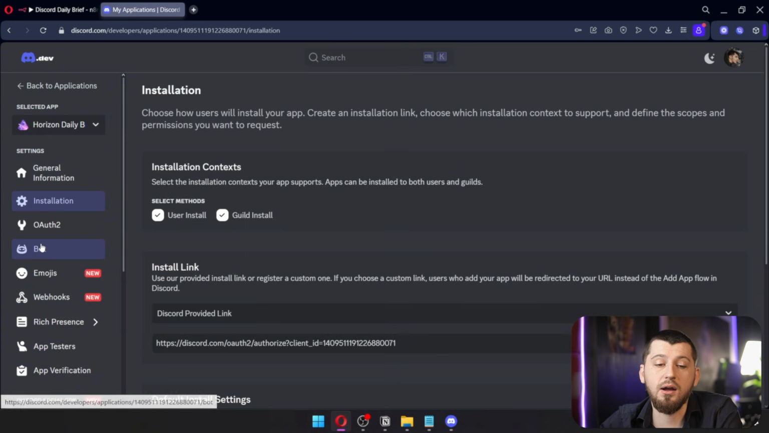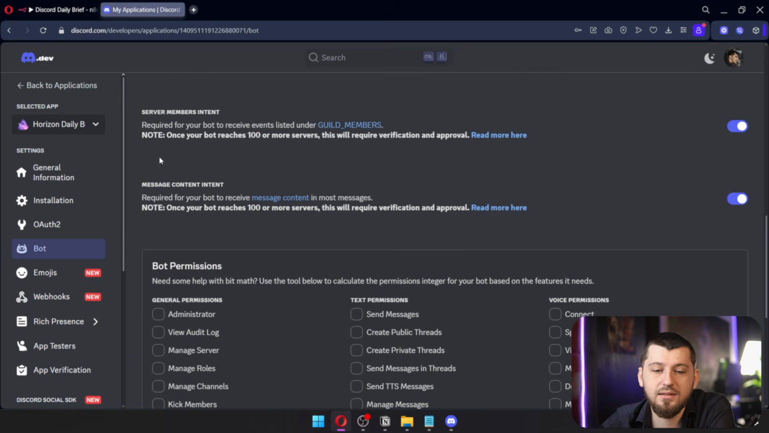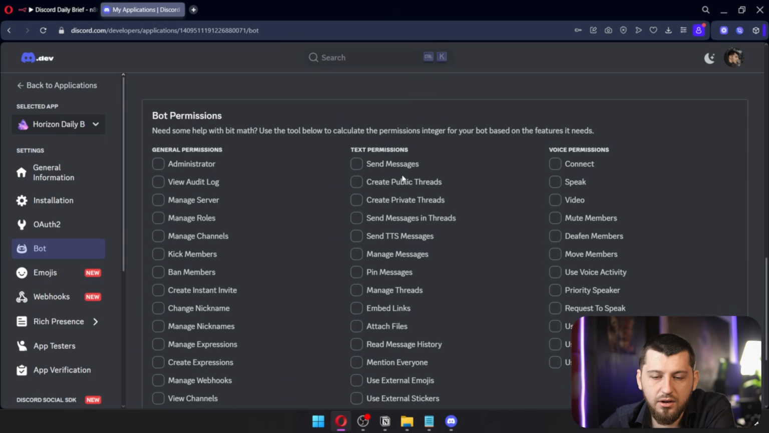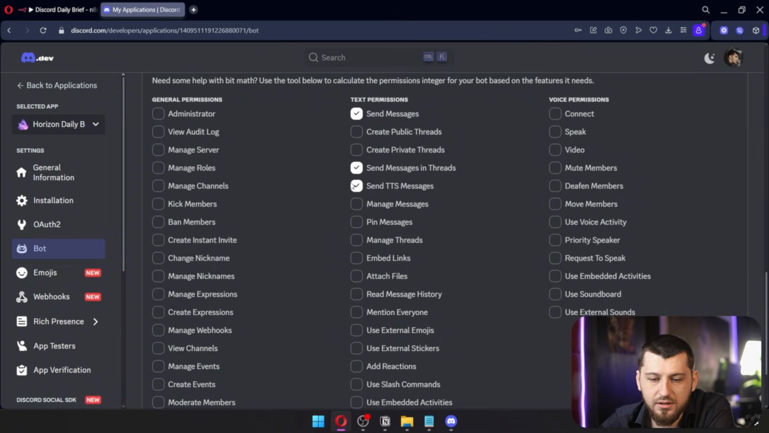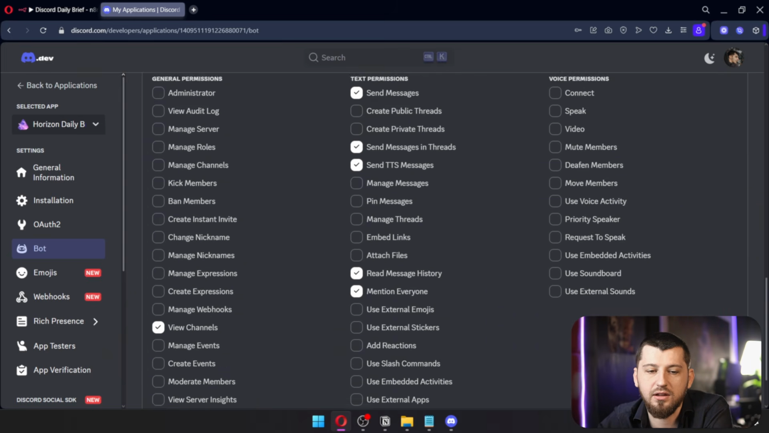Next, we're going to click on Bot. Beautiful. And make sure you click on Presence Intent, Server Members Intent, and Message Content Intent. And then under bot permissions, make sure we've got send messages and threads. You can just copy my configurations here. Just make sure you check those out and then click save down at the bottom.